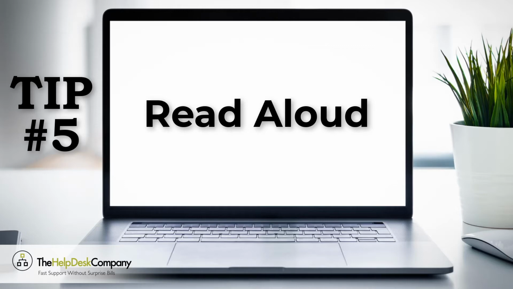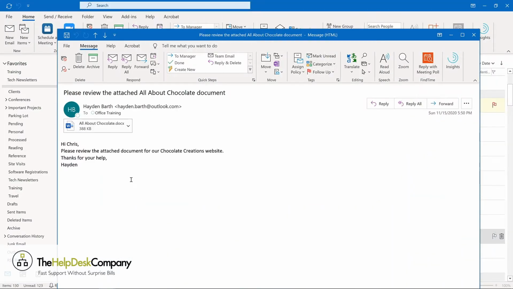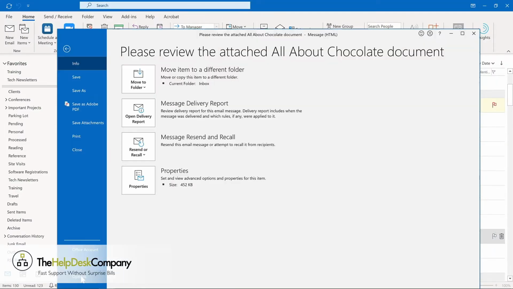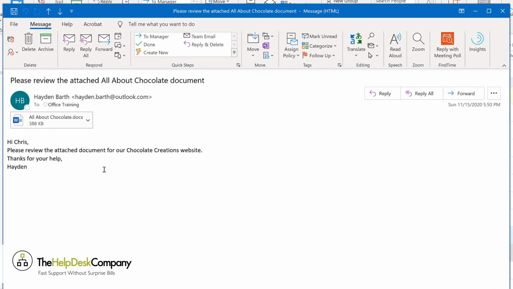It's Read Aloud in Outlook Desktop, and it's the Immersive Reader in Outlook for the web. Just to make sure that you have this feature available or to enable it, go to File, Options, choose Ease of Access, and select, if necessary, Show Read Aloud. I'm in a message where I'd like to take advantage of this feature. In the Message tab, here is Read Aloud. Let's see how it works.